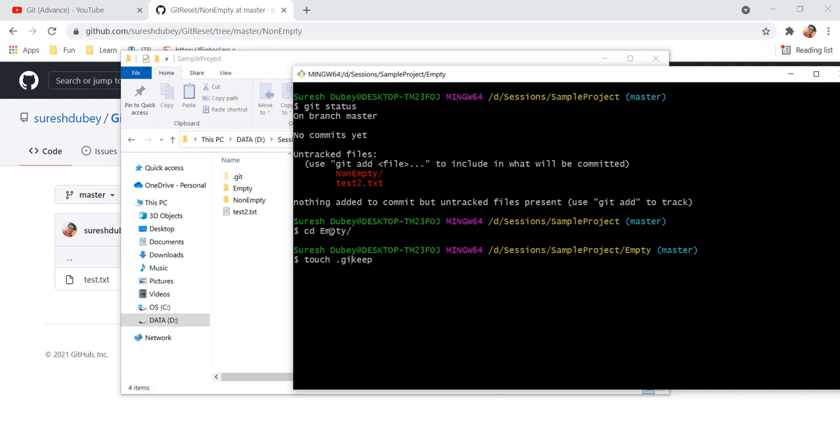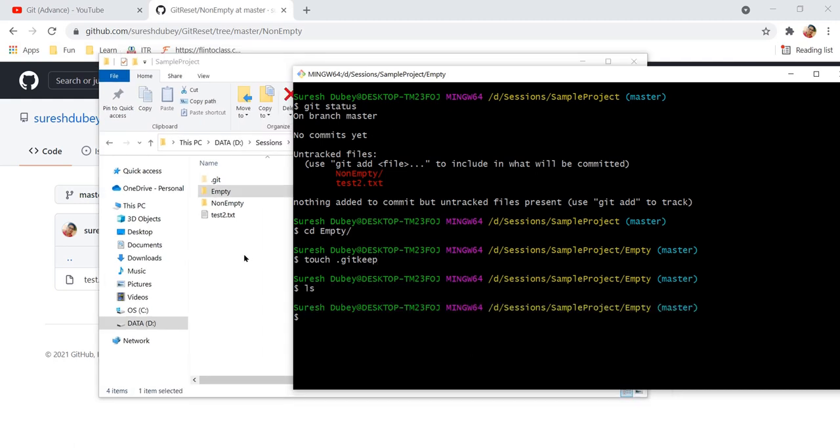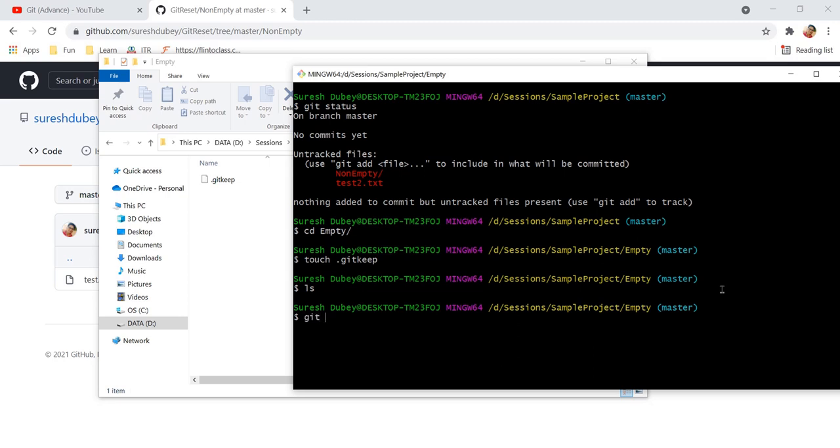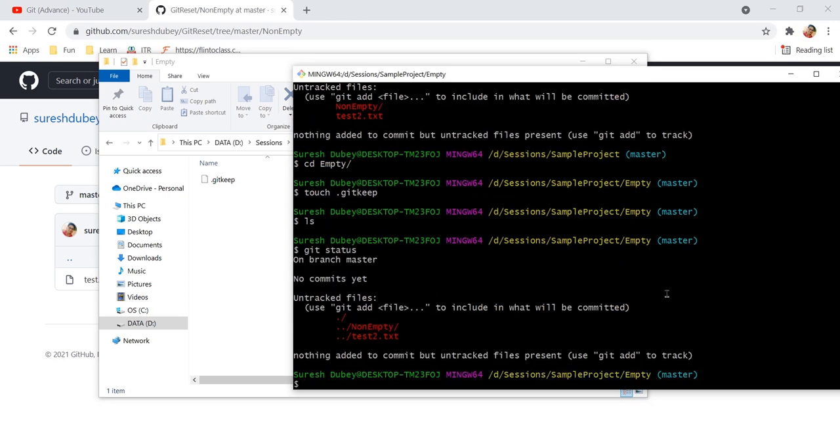So we can have a file with any name. Maybe some people use .keep, some use .gitkeep, because the name itself suggests that this is the file which is related to git. So we can have one file over here, and let me give it .gitkeep. And if I check here, now I have a .gitkeep file created under my empty folder. And if I check status now, then I will have those details over here.